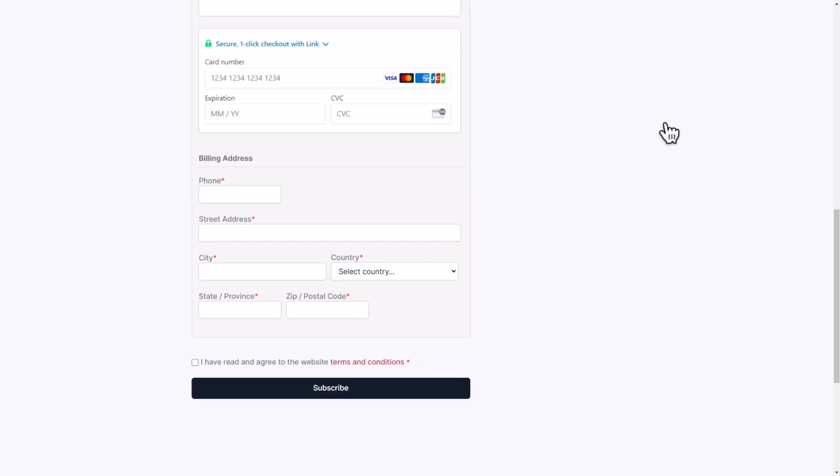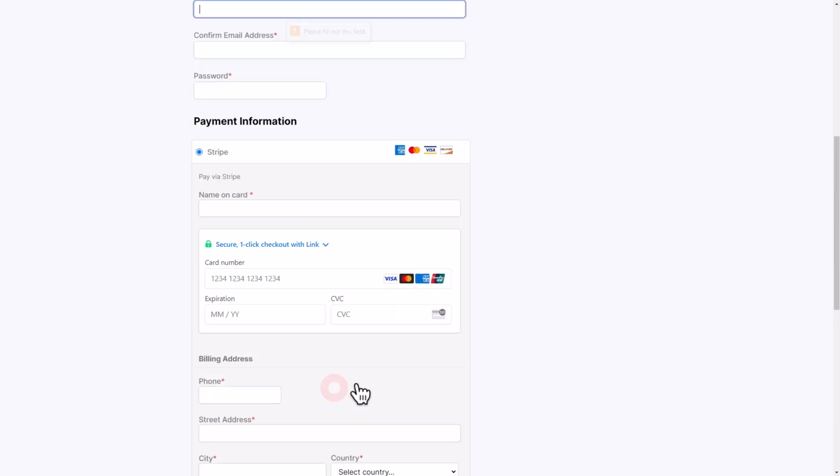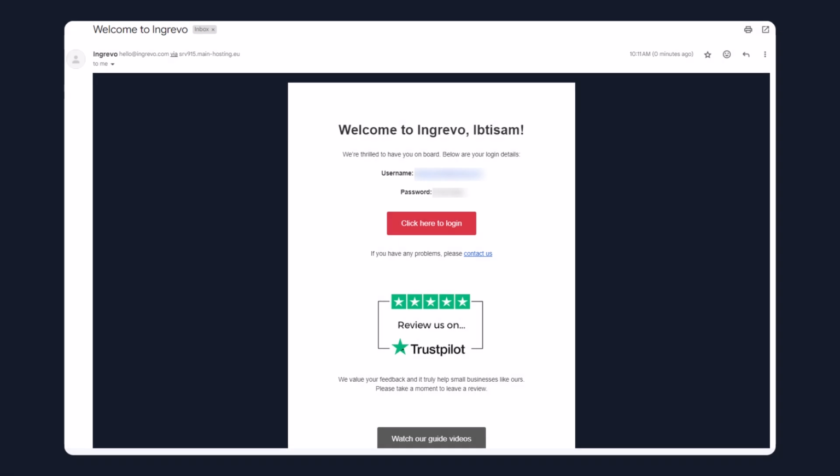After successfully entering all the information, check the box to agree to our terms and conditions, and click Subscribe to complete the process. You will then receive a confirmation email. If you do not receive it, please check your junk or spam mail folder. On the email, click here to Log In.